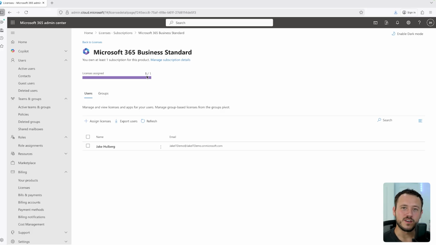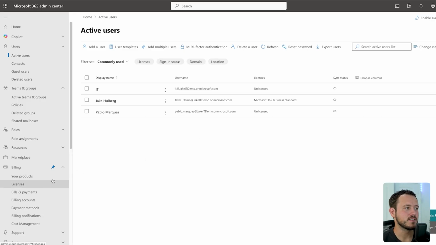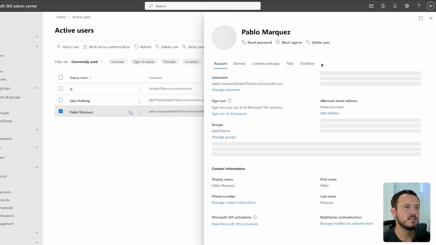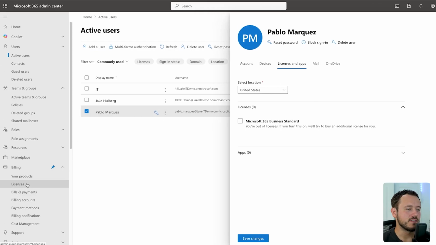When you get a new user, you make them on premises probably, you sync them up to the cloud, they appear here and they appear unlicensed. Just like Pablo. Look at Pablo Marquez. He appears unlicensed. I might have to click on him and add licenses. I could do it here from his user pane, licenses and apps, add it here. Or I could do it down here on this left side, licenses.